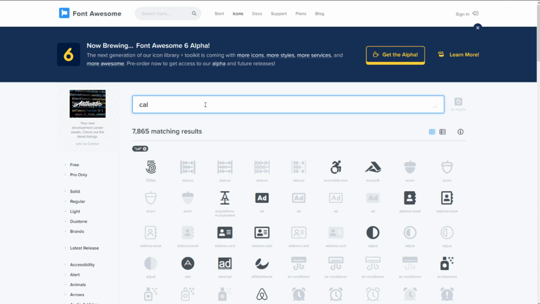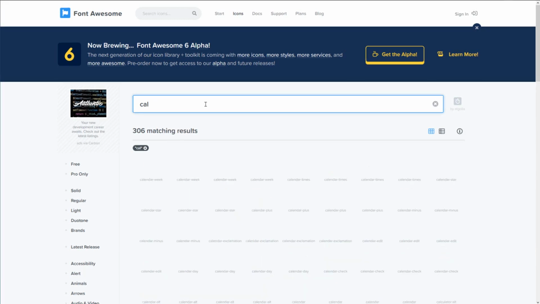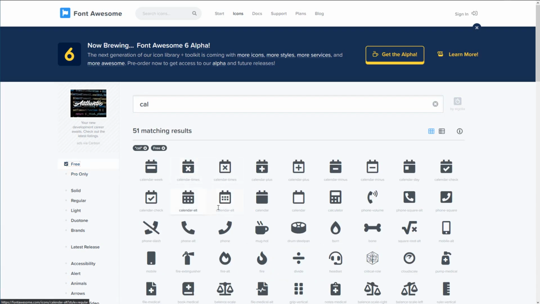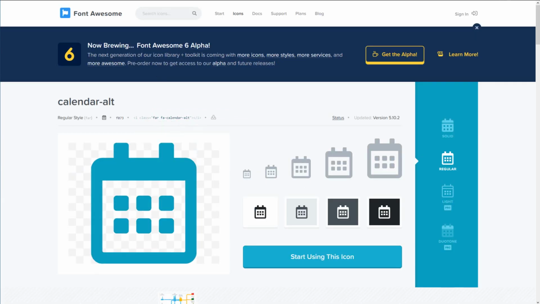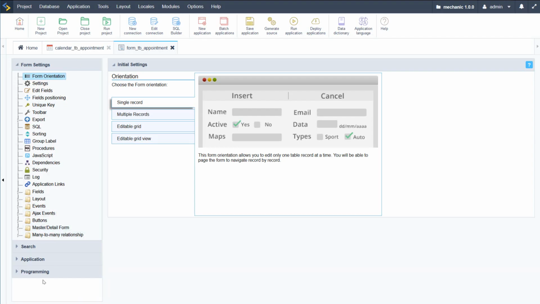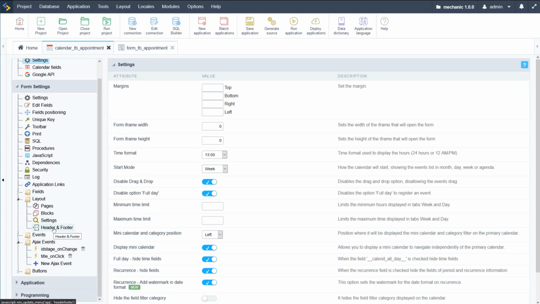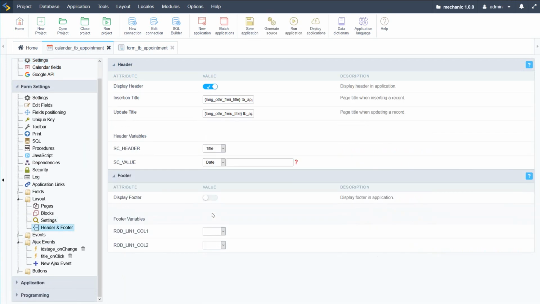So if I come here to Font Awesome, and if I just search here for a calendar, give me the free one, and if I check here the calendar alt, I'll just copy that. And then here within my calendar application, if I come here then to the header and footer section, I will remove the date, and here I will then place the calendar, and let's go ahead and increase the size of that. And we need to remove here the hyphens and place that at the bottom here also.